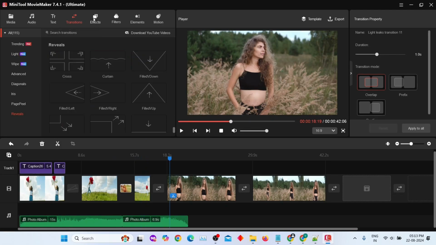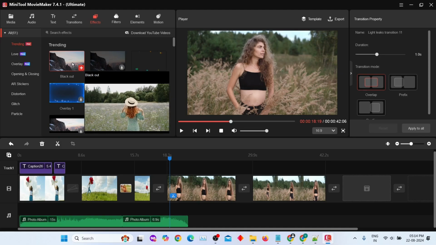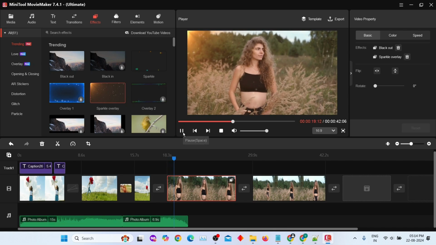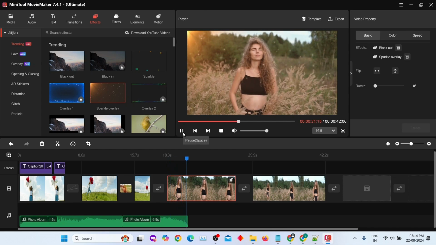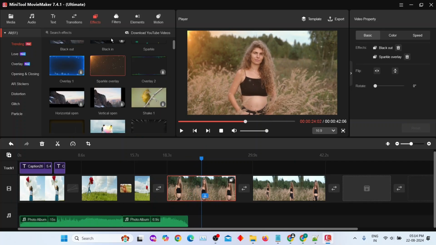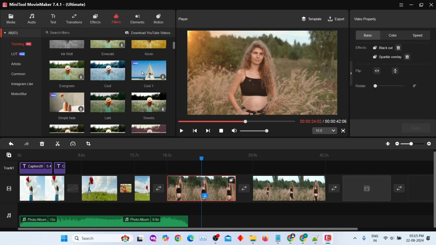Now, let's explore effects and filters to add some flair to your video. Click on the Effects button to see the different effects available. Effects can change the look and feel of your video instantly. Pick one you like and drag it onto your clip. Look at how the effect transforms your video. It's like adding a magic touch that changes the mood or gives your video a unique look.